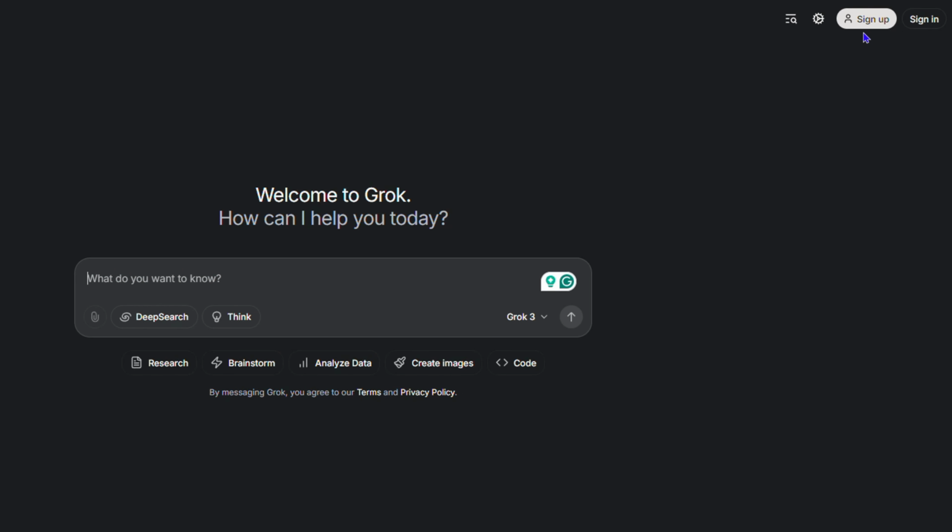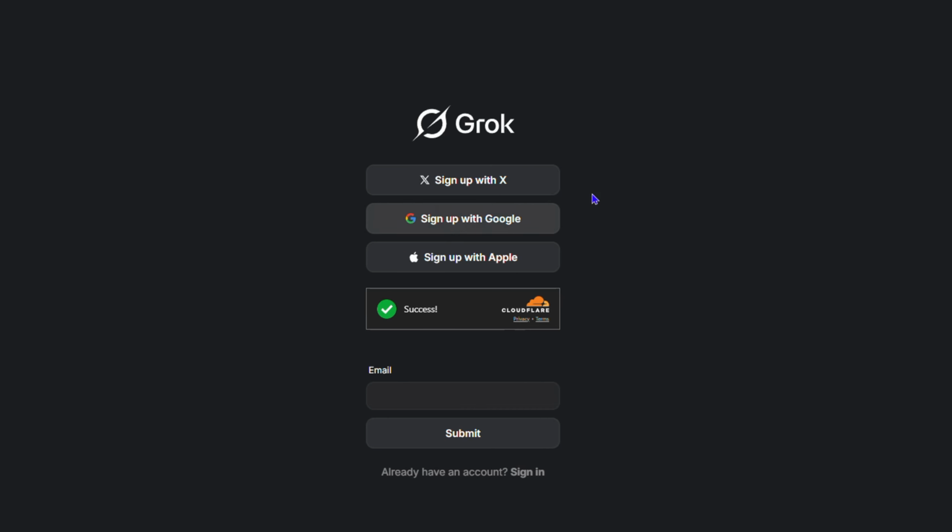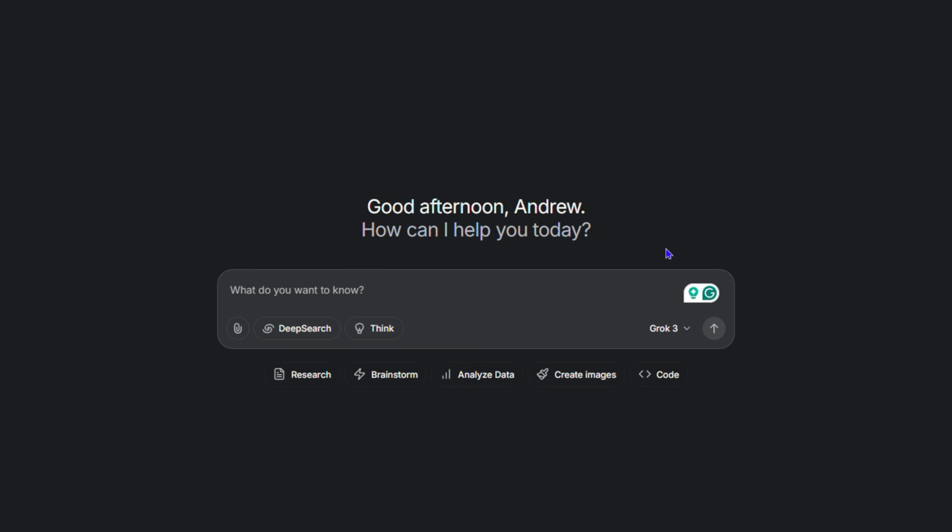You can also create an account by simply clicking on sign up. If you haven't signed up yet, just use your email address or your Twitter, or if you have Apple, you can sign up with Apple as well. Simply sign in with your email address. I'm going to use my Gmail there, and I'm going to sign in real quick. So once you sign in, you can start utilizing the power of Grok 3.